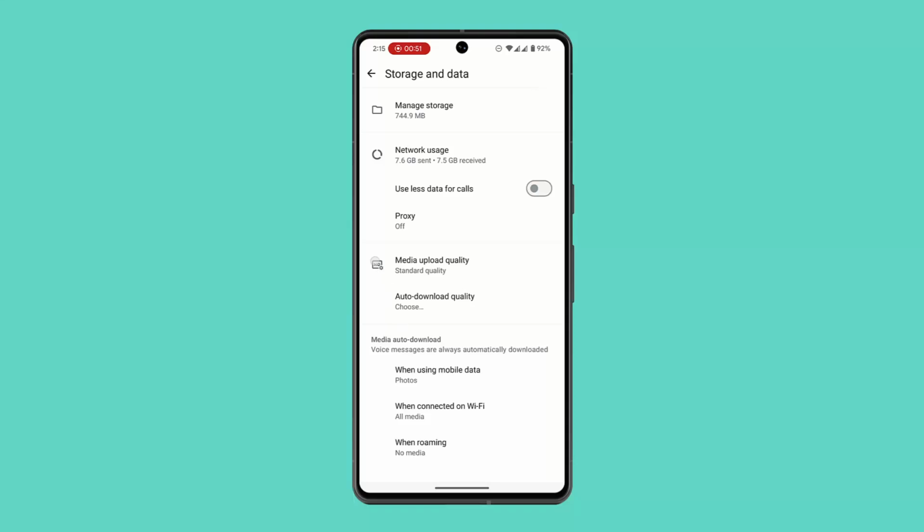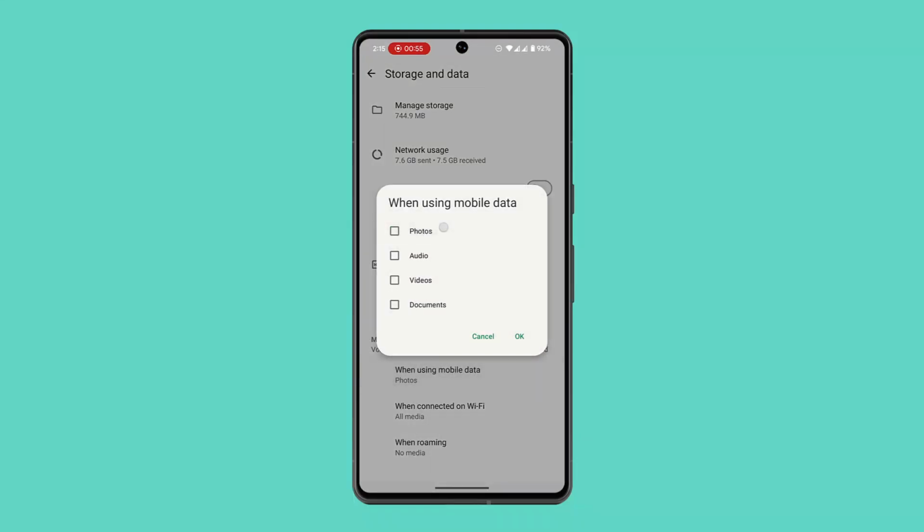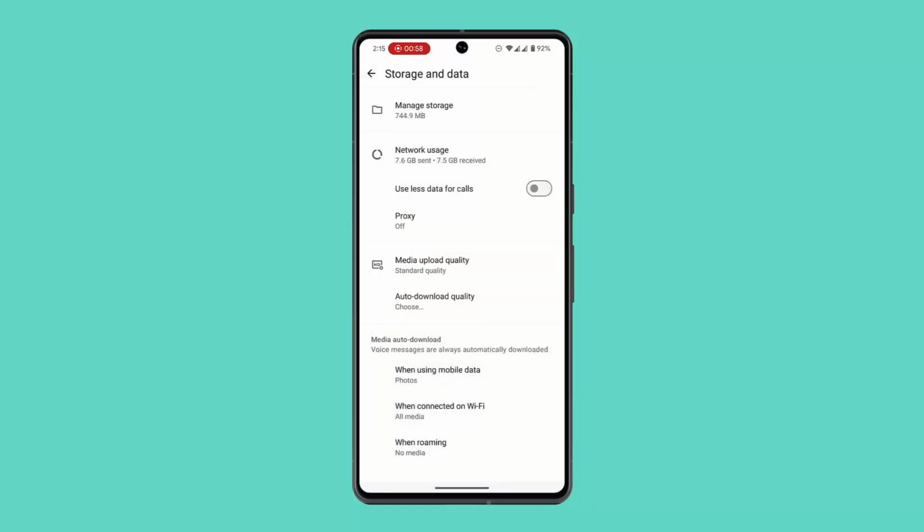in WhatsApp. And likewise, you could go to media auto download and make sure to unmark this, and once you've done it, you could go ahead and disable all these options at the bottom as well. And that is how you will be able to turn off auto download in WhatsApp.